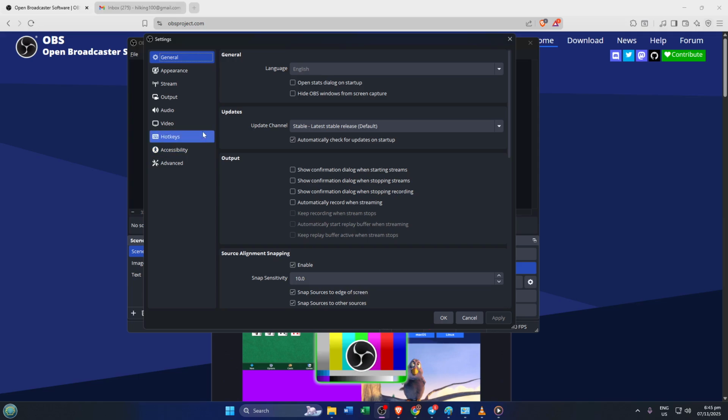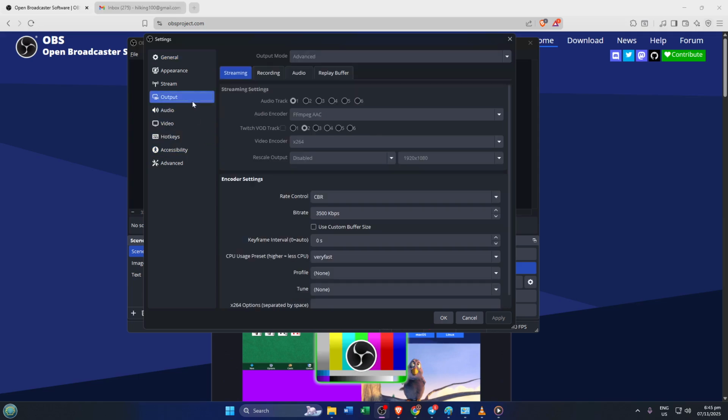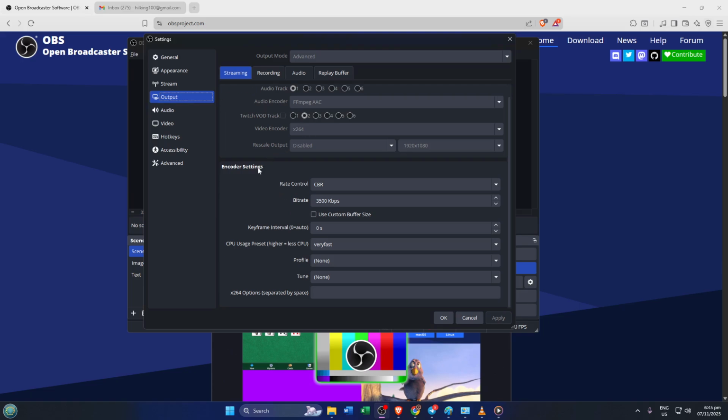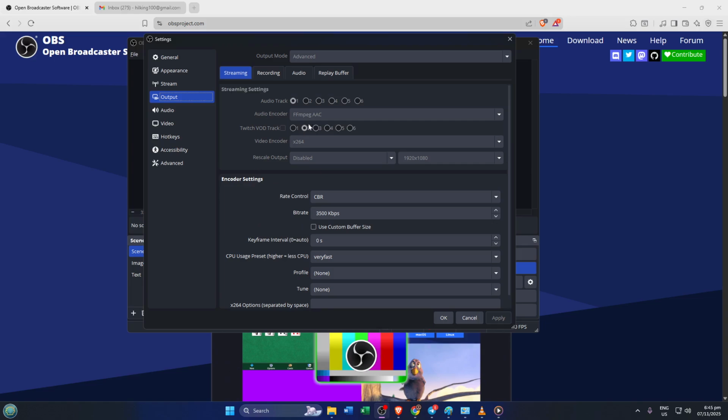In this settings window, look for the Output tab. You'll see a sidebar along the left with tabs like General, Stream, and then Output. Click on Output. This section controls everything to do with how your recordings and streams are saved, kind of like the control panel for your video files.